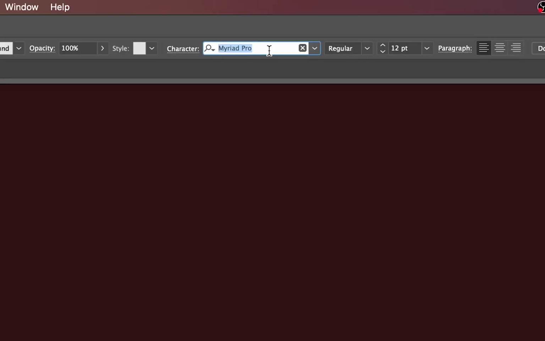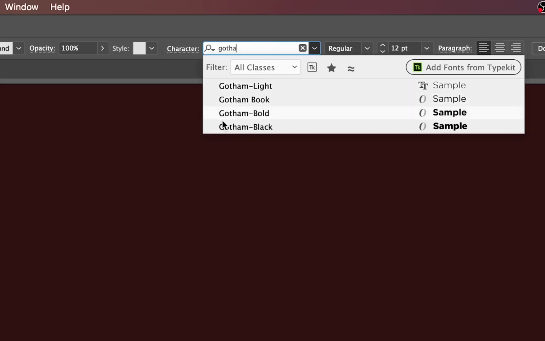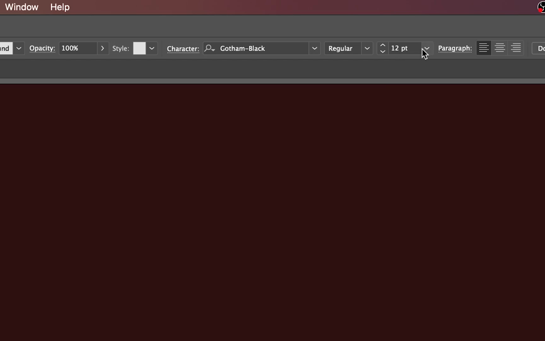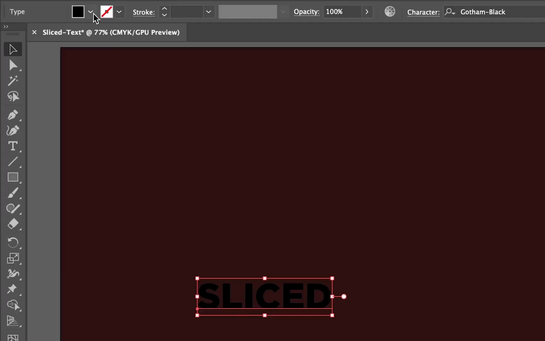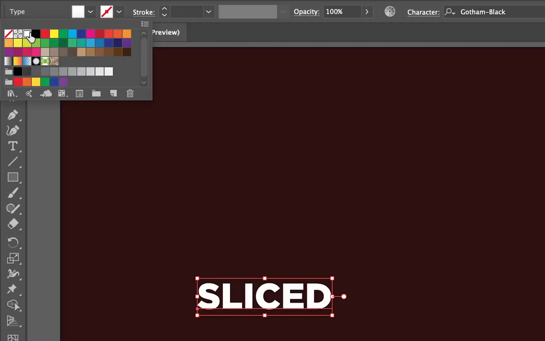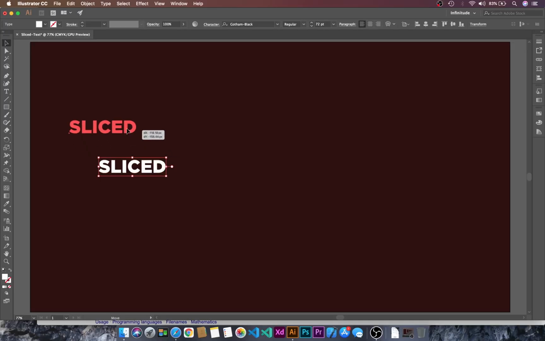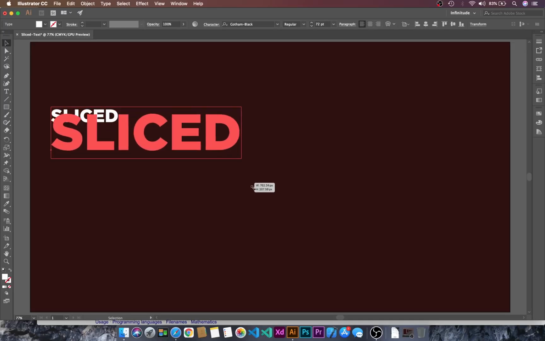Let's go to the text tool and then choose the font. I will choose the Gotham Black and 72. Let's type sliced, and then I will choose its fill color to white. Escape, and let's resize this.